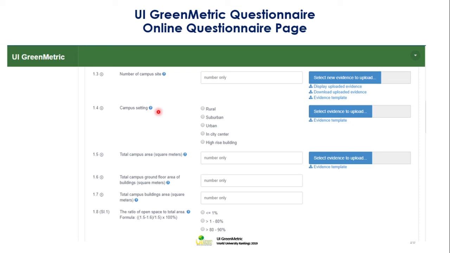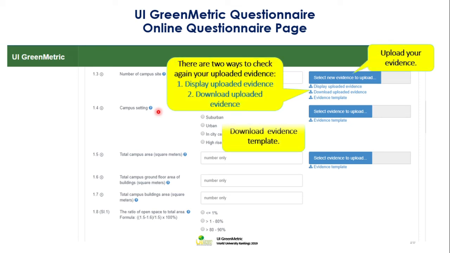Now this page shows some buttons. There are 4 buttons here: 1, 2, 3, and 4. Let me point out to you that the questions in the UI GreenMetric questionnaire consist of 2 kinds of questions. The first one is the multiple choice question, and the other one is a question that requires you to fill in some data.